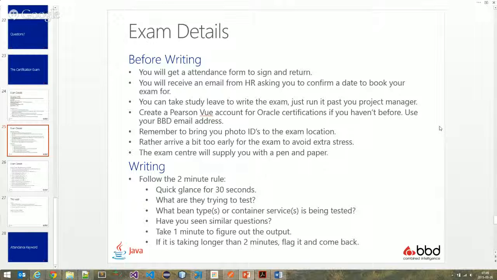If you haven't written an Oracle exam before, you need to create a Pearson VUE account for your Oracle certification. Just go onto the website and use your BBD email address for that, because when Lynn books it, she's going to use your BBD email address to link it up. I would rather give her your personal account, so she'll book it against that account number. A lot of people book it and then you get a new Pearson VUE, not linked to your account. If you've got an existing one, let her know about it. But I'm pretty sure the people doing this have written an associate program exam before.